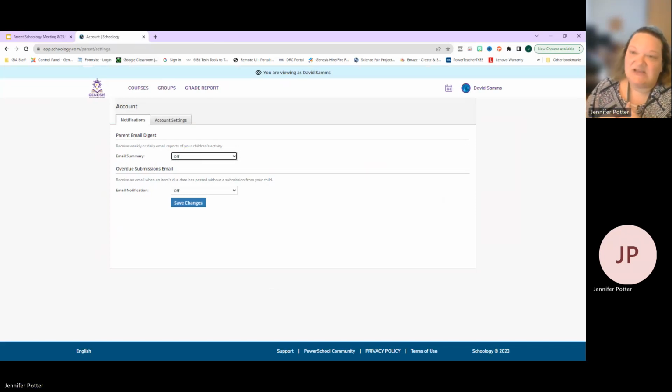You will receive an email when an item's due date has passed without any type of submission from your child. So this is really good in middle school because, hey, I turned it in. We've all heard that story, but then you get an overdue email that says, no, you didn't turn it in, or you get the email summary that says, hey, you turned it in just in the nick of time or something. So these notifications are there for you, you can choose whether or not you want to use them.